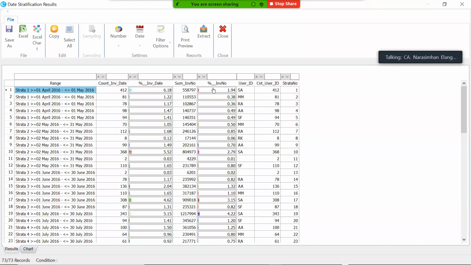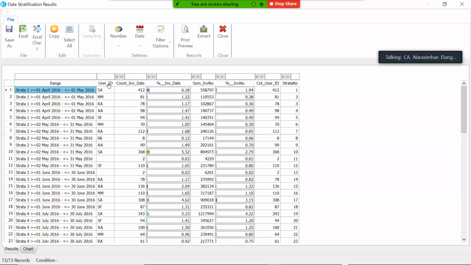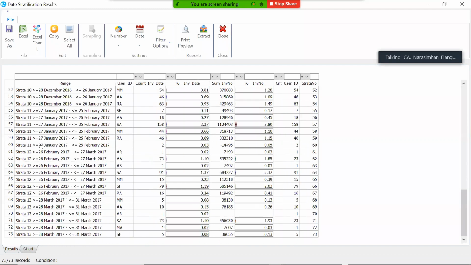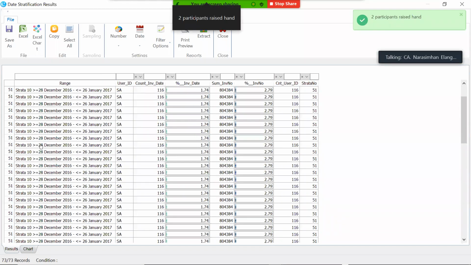Now look at this. I am now having the date based upon user ID. Look at my report. Of course, mine will be a little larger because I have multiple strata, and for each strata I have user ID.